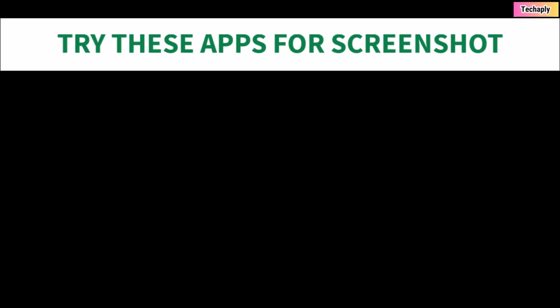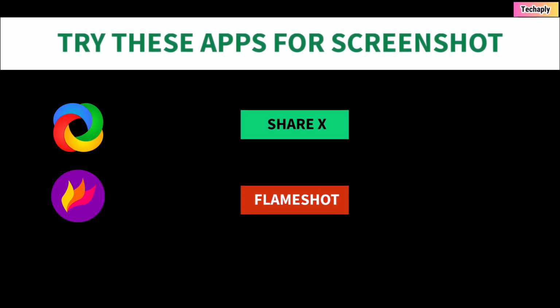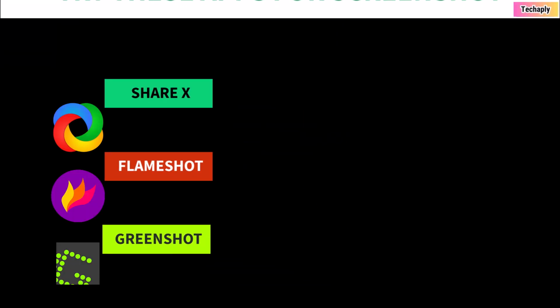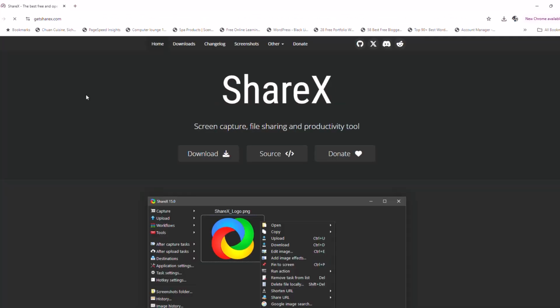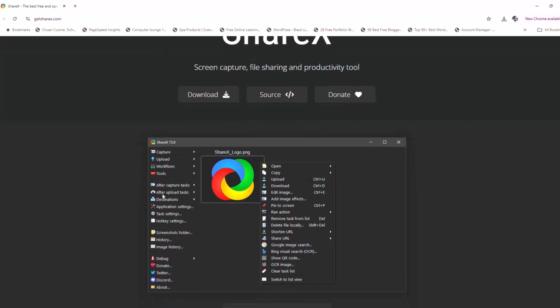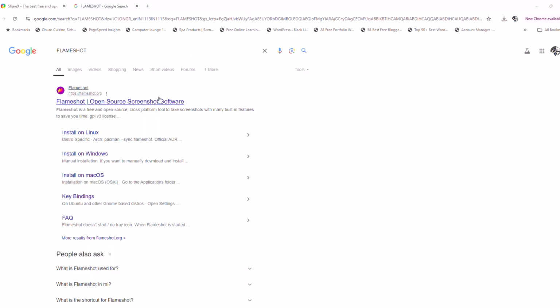You might really need to have a third-party app. So here are a few apps that you might want to try. ShareX, Flameshot, and Greenshot. All the three apps here are open source. You can get the apps from their own websites. Obviously, this video is neither about reviewing those apps nor a tutorial on how to use them. So I'd recommend to use any of them. Try it out or try them out and get the best recommendation out of your own experience.